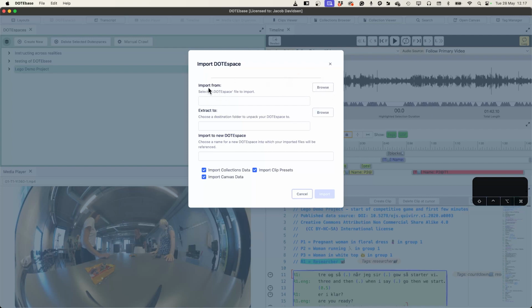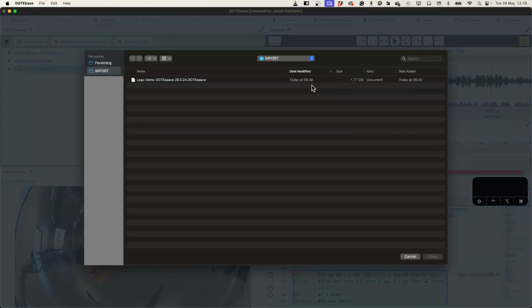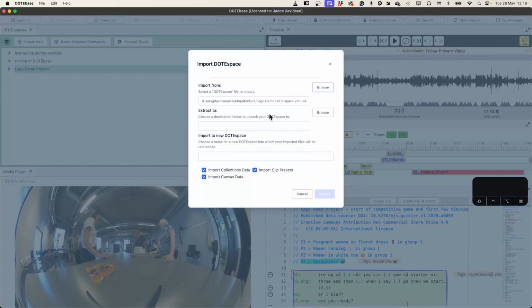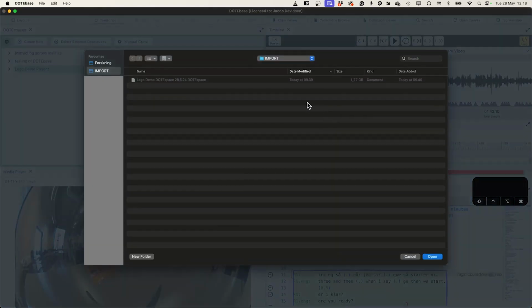It is important, as it's also visible here, that it is the extension .DOTEspace that you need to locate. So I will try to do that. We have the Lego demo DOTEspace right here, and then we will import that to our project. And you can see the file extension right here. So we hit open.